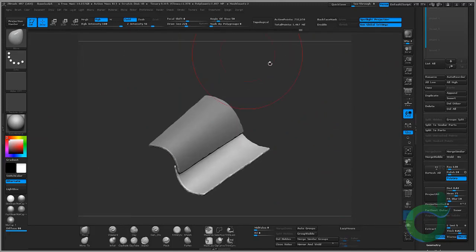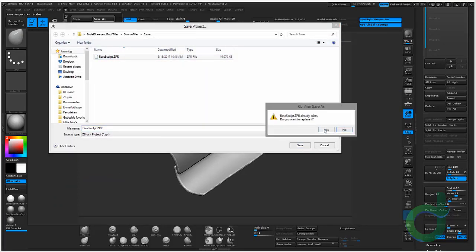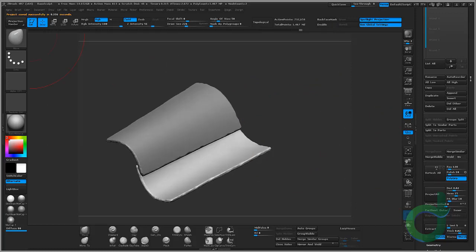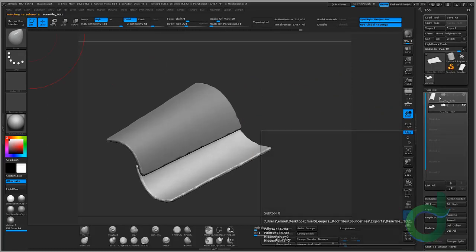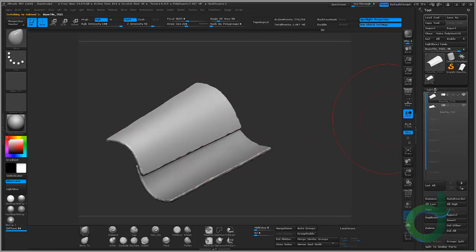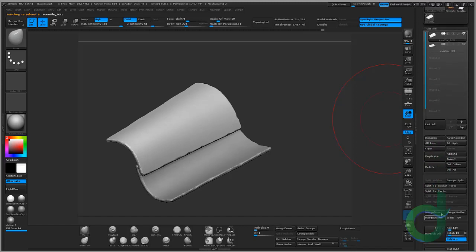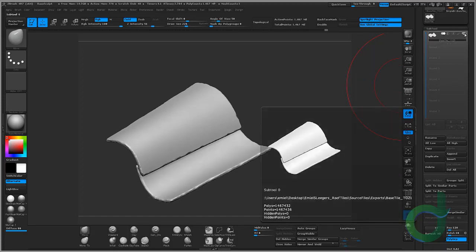Okay, so with the base done, let's quickly save our scene. There we go. And now what we want to do is make a few variations of it. For the variations we don't need to have them split, because that will just, for me at least, make everything a bit confusing. So I just want to merge down, just press OK. There we go, so now it's just one object.